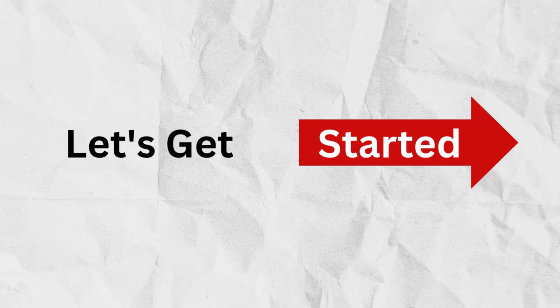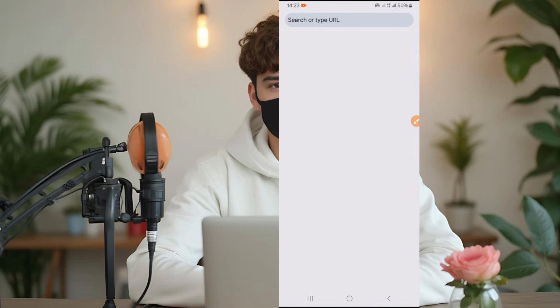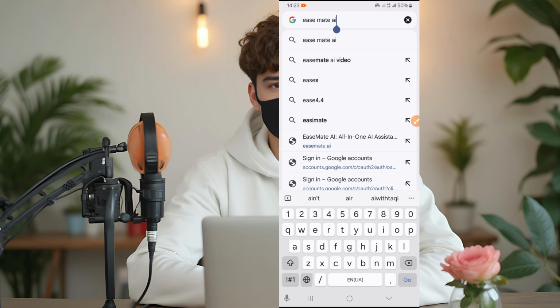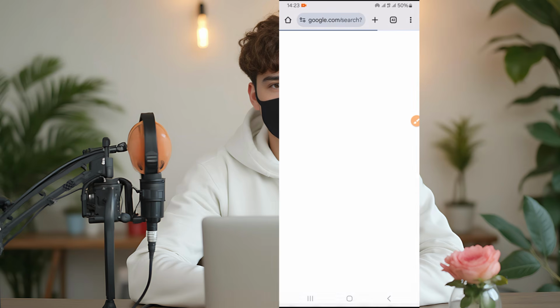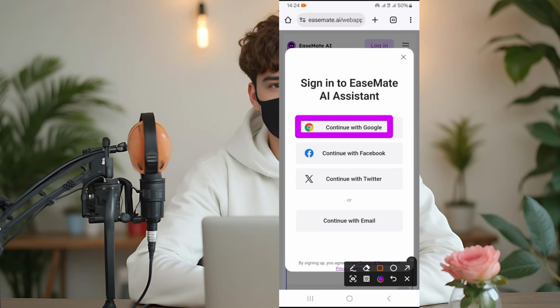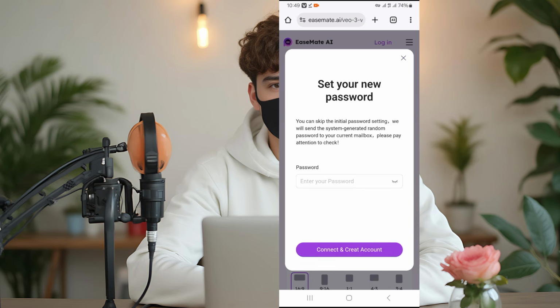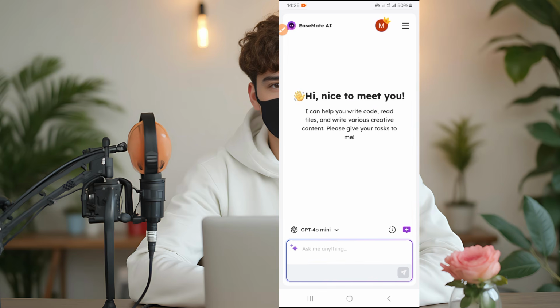You can use this AI on both your mobile phone and computer, but in this video, I'll be showing you the process using a mobile device. So grab your phone, open your browser, and in Google search for the site EaseMate AI. Click on the first link that appears, then tap the login button. Next, click on Continue with Google and sign in using your Gmail account. After that, click Next, and then Connect and Create Account. Now you are fully logged in and have access to all features on the site.